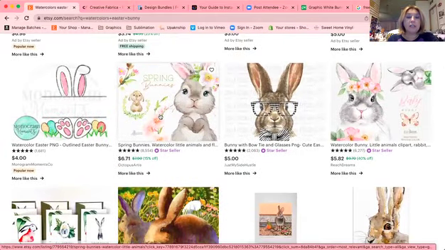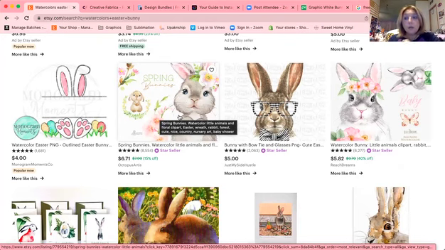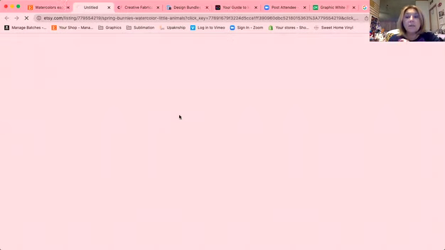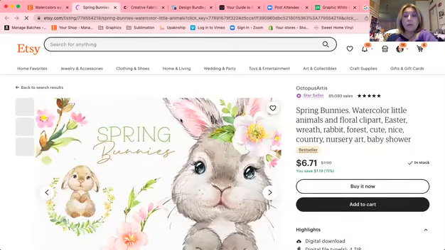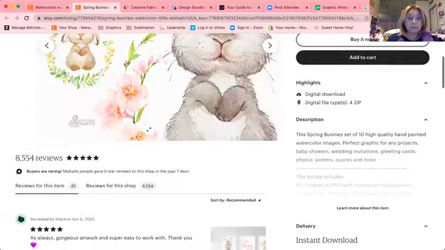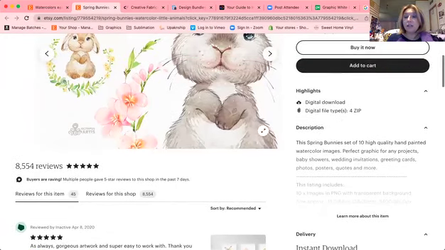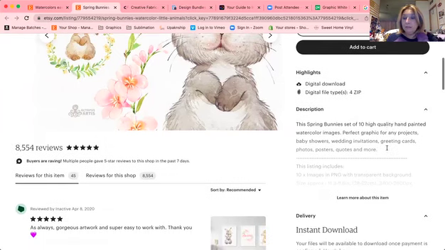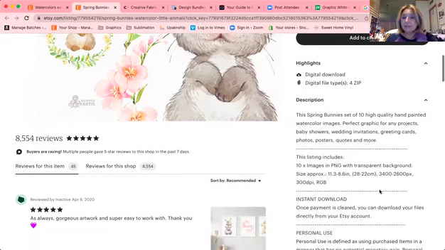Oh gosh, how cute is this? So again, same thing, just look, scroll. Most of these are probably going to be a PNG file. Sometimes, depending on the designer, they will throw in the JPEGs and the SVG files. So this one, oh my gosh, is adorable. And right here, it'll tell you it's a digital download. You get 4 zip files. So on this one, for instance, we're getting 10 PNGs with transparent backgrounds.